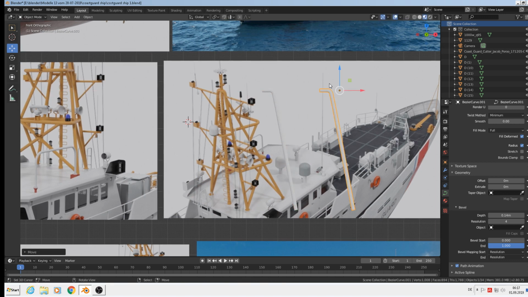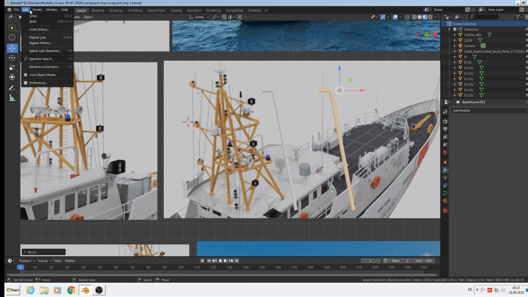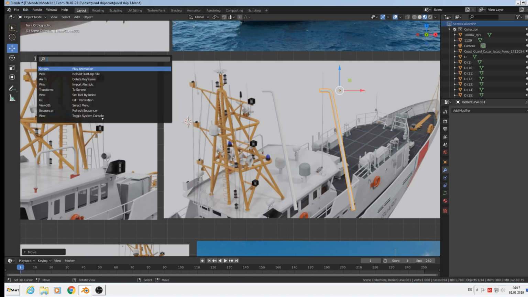In this case here we now apply that curve. So we must convert that to a mesh. That is Control C. Oh, in this case it's other. So I try to find that. Operator search. I search for convert. Convert to. Convert to mesh.